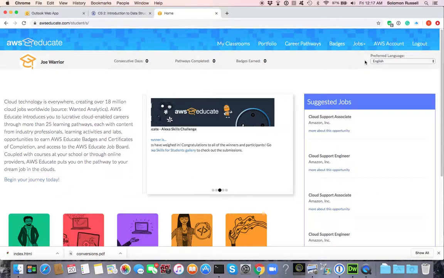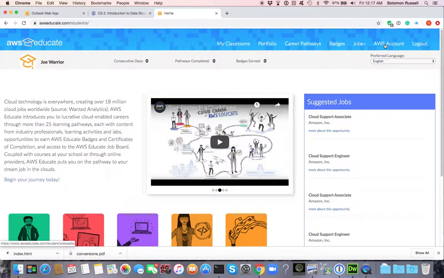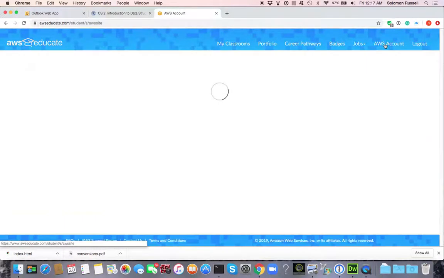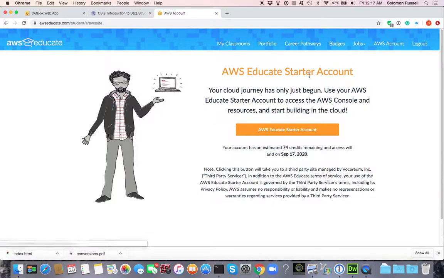But what we'll do for this class is that we will go to AWS account right here. And here we have AWS Educate Starter account. So hopefully you've already gone through the steps in order to create an AWS Educate Starter account. So now we're just going to be doing the process that you need in order to start using it for the class. So I'm going to click here. I had 75 units. Maybe it does cost something to use Cloud9, but that should be plenty.